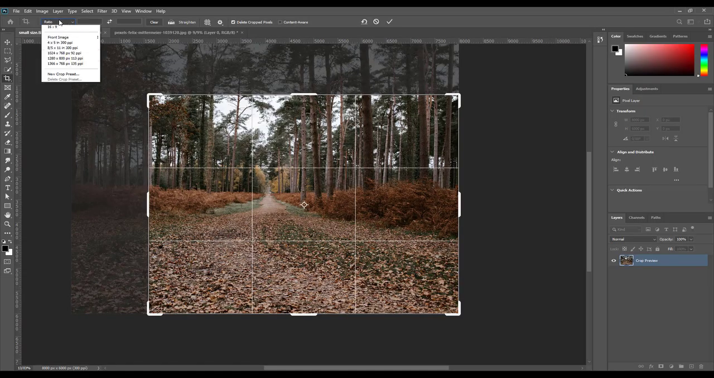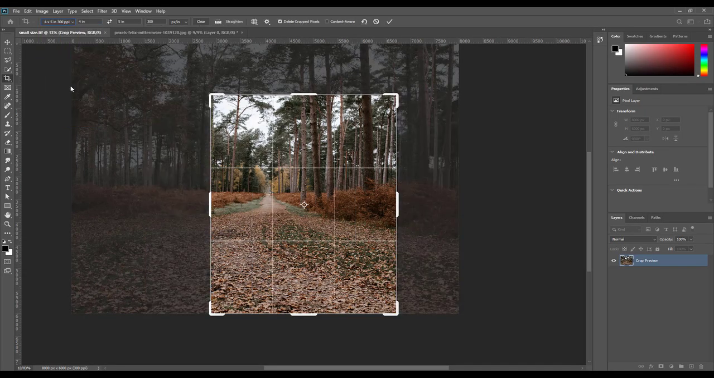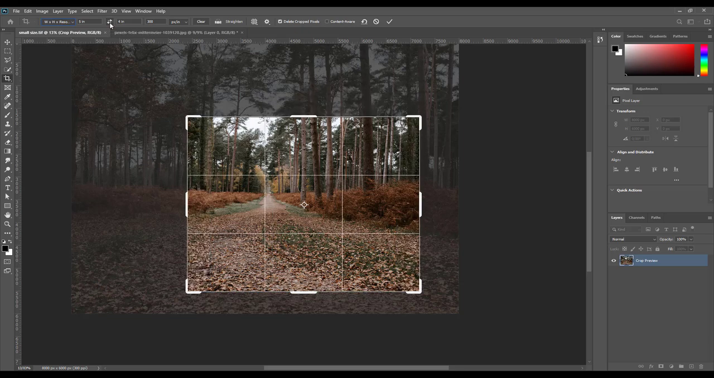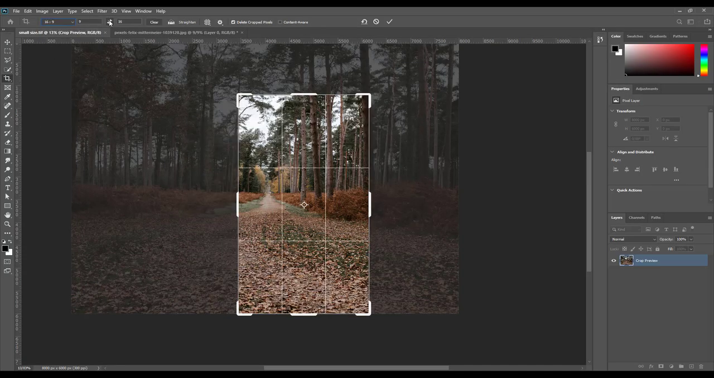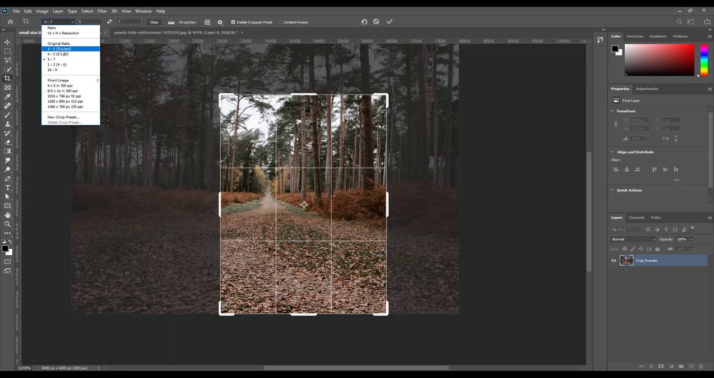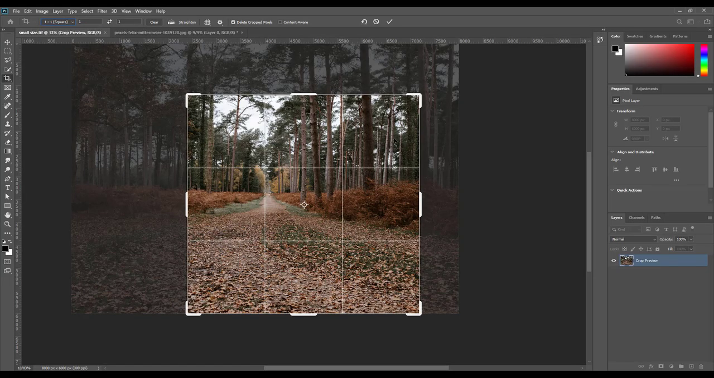But you can come here to the ratio and pick something like 4:5, which is the Instagram. And if you want to switch it, just click on this little icon here. You can switch between width and height. You can also change it to 16:9. Again, switch it. This is going to be the Instagram story, and 1:1, which is the square.